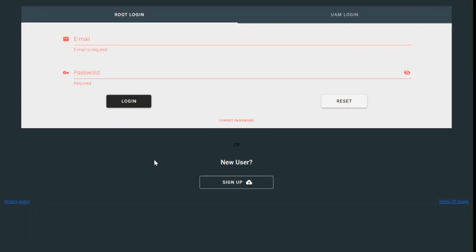In this video, we will be looking at different types of login options available in Enture platform. In Enture platform, we have two different types of login options available. One is root login and another is UAM login.